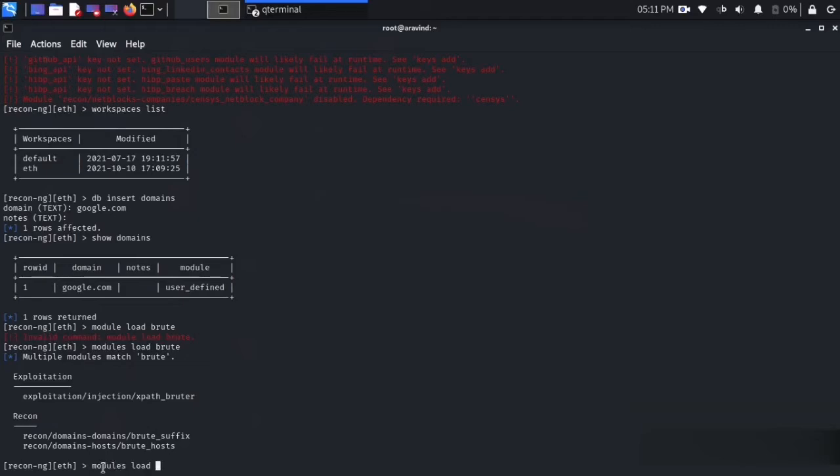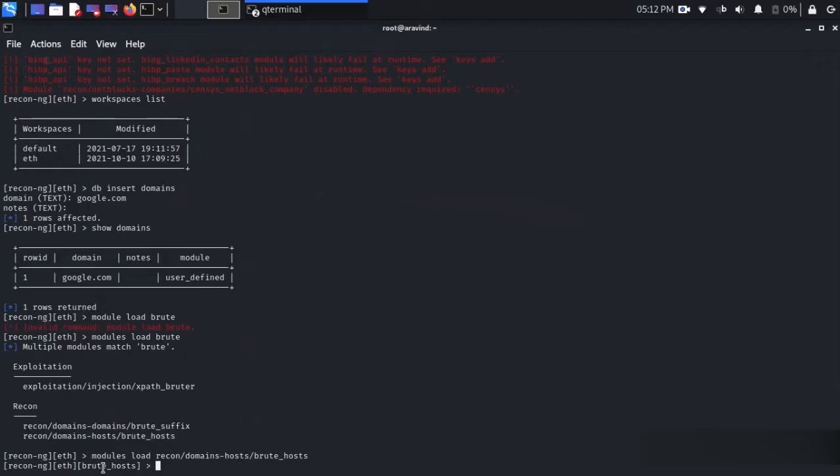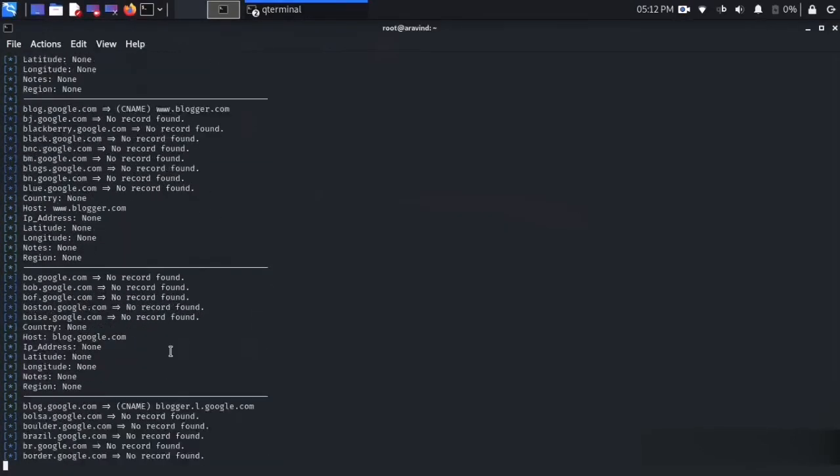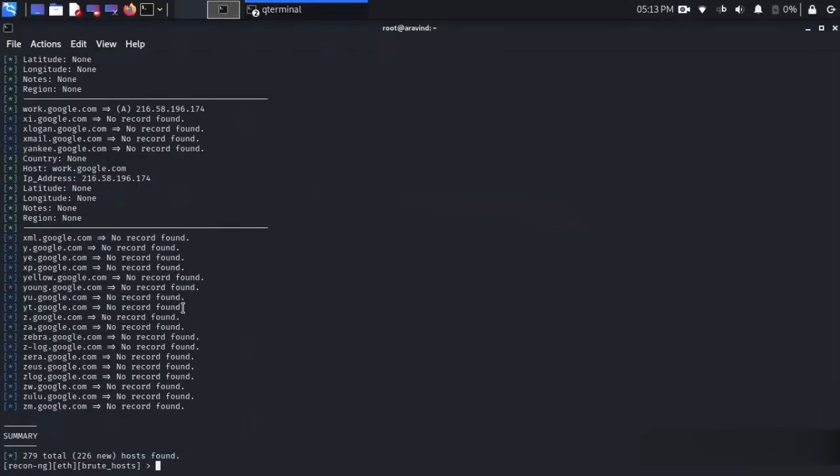We are going to use this module for brute forcing the domain. So let's load that module, load recon/domains-hosts/brute_hosts. Now we have to run this, so simply enter run and press enter. So we can see it is brute forcing our domain to find the hosts associated with it. We can see here that 279 hosts have been discovered.